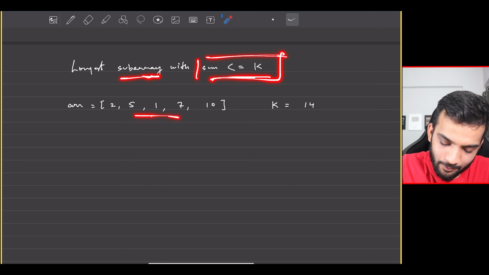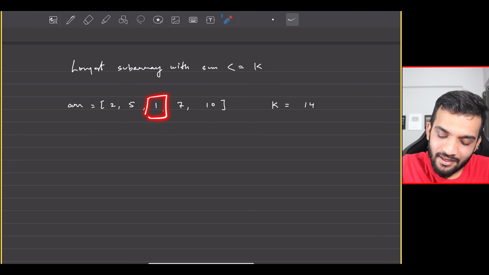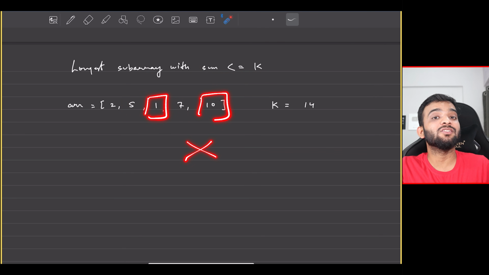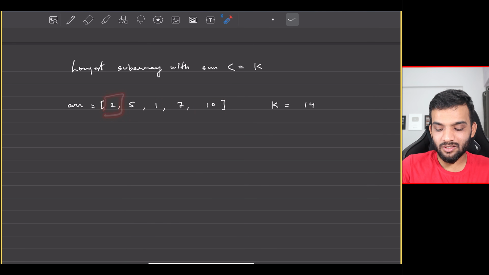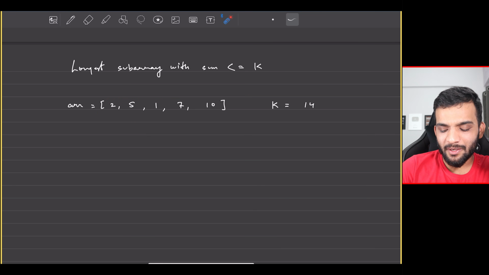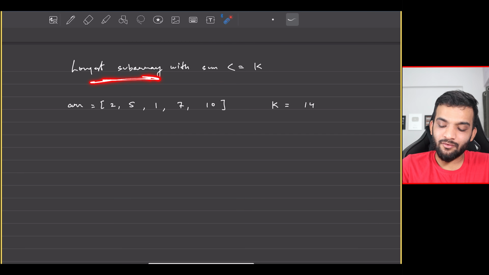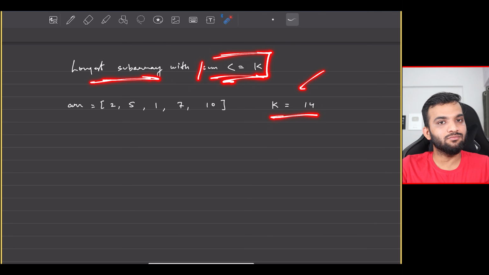Maybe I can pick up this, and this can be called a subarray. Whereas 1 and 10 cannot be called a subarray because it is not consecutive. A single element is also a subarray. The entire array is also a subarray. Remember this, okay? So you'll have to pick up the longest subarray where the sum is lesser than or equal to k, where k is given to you.